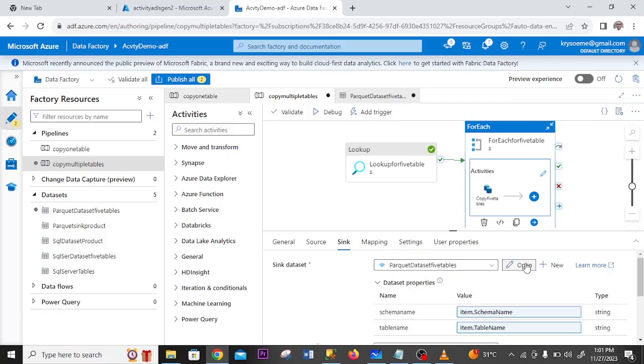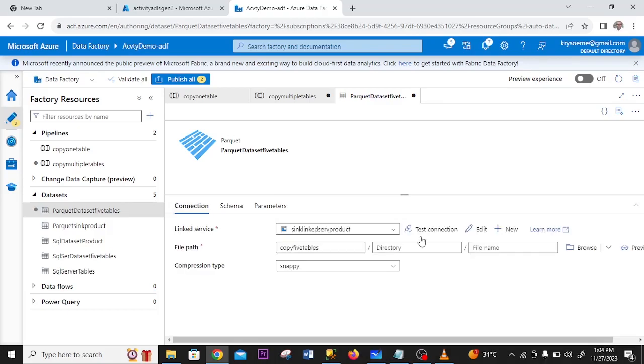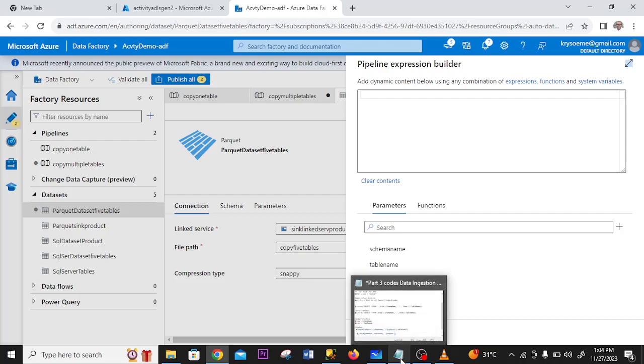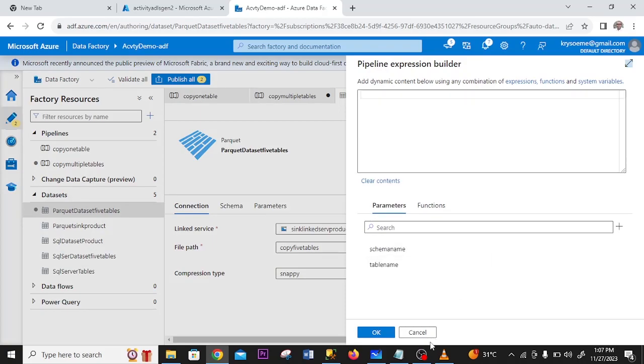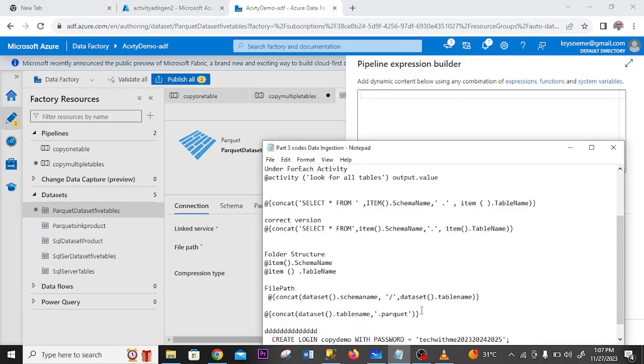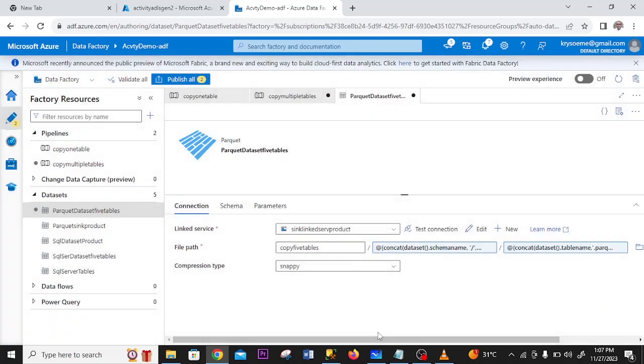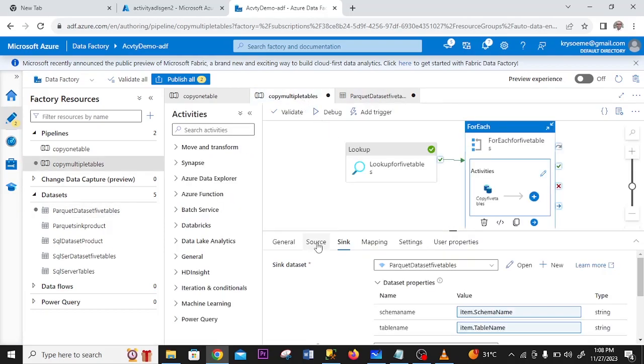So I click open, click connection. So I'm going to click on directory, click dynamic. I'm going to paste a script that will generate a directory structure for us. Click OK. I'm going to do the same for file name. I click on file name, click add dynamic content. I've already created a script for it. Click OK. So this is a file path name, copy file table, that's the container, the directory, the schema name, and the table name dot parquet. We are done with the configuration, both the source and the sink.